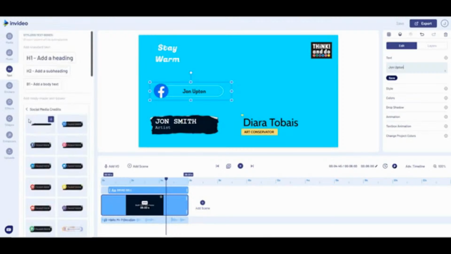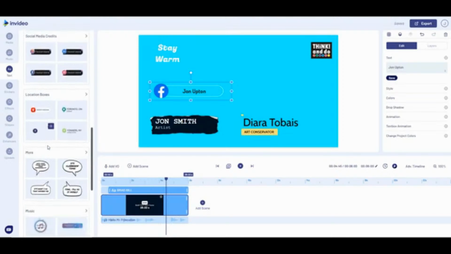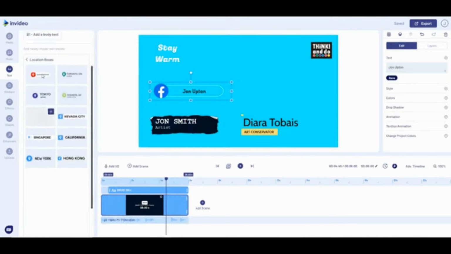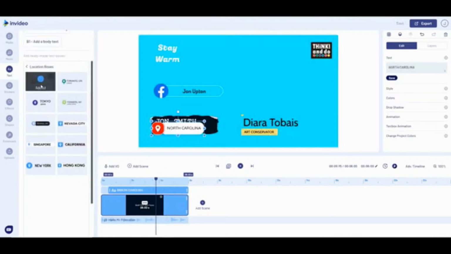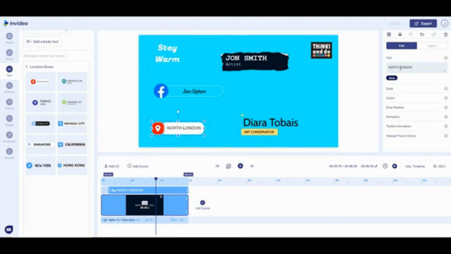Social media. The other one that people quite often want to use are map markers or location boxes. Yep, and as you can see, there's different styles of these, and there they are. And you can add the traditional style map box sign there. Let's move him out the way. North Carolina, and we can turn that into North London, whatever you want. So if you've got to show a map and then you want to show a point on the map inside your video, that is the way you can do it.